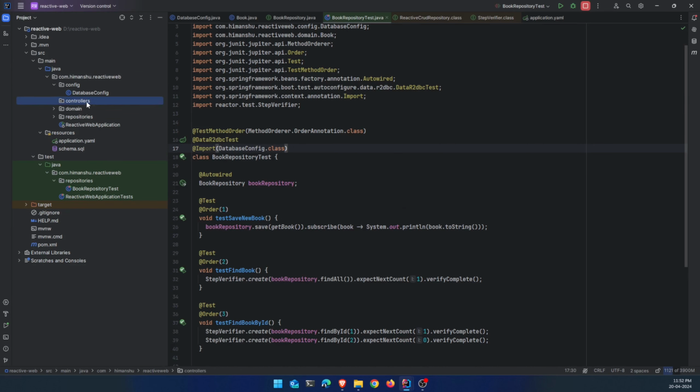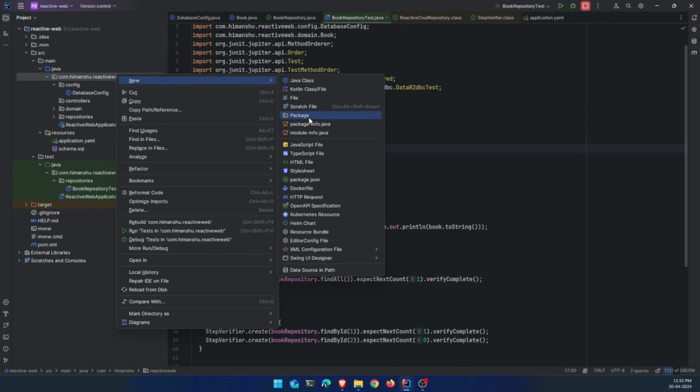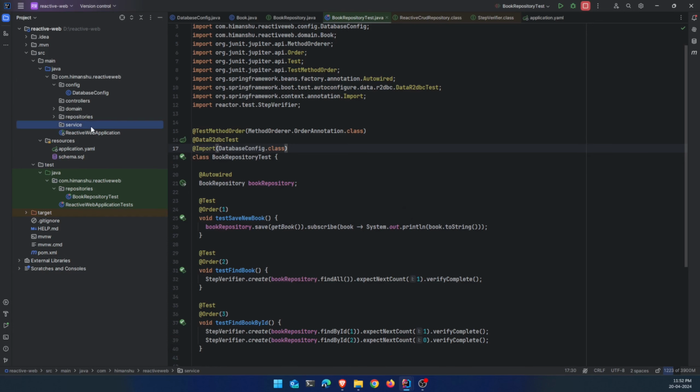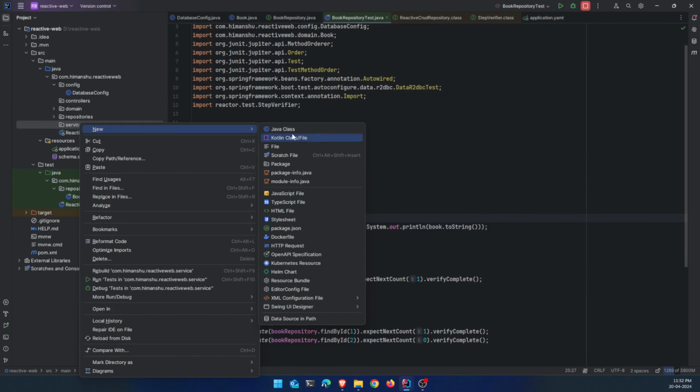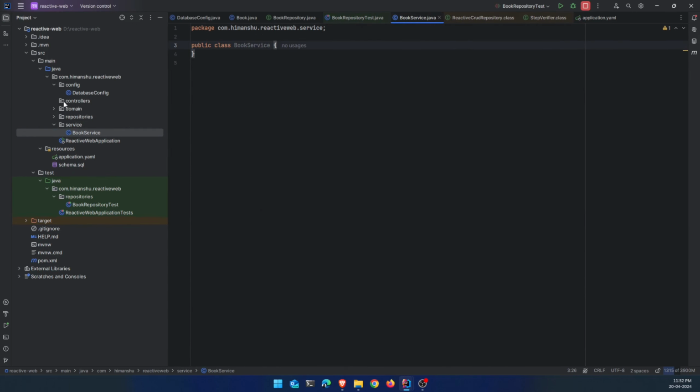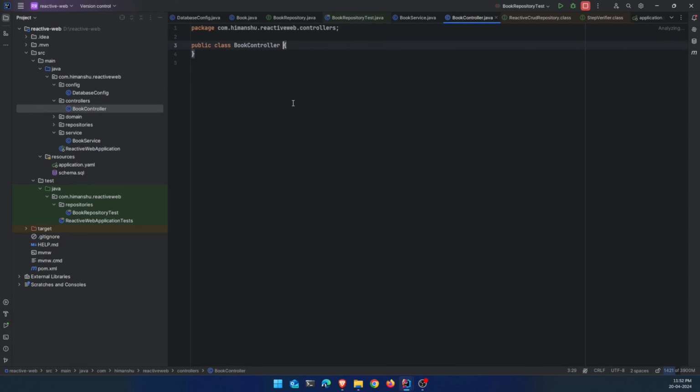Okay, and you know what, we need to create a service also, which will be acting as a bridge between the controller and the database repository, right? So let's name it book service, and here let's name it book controller. All right, okay, so we can close the repository, test, and config for now.